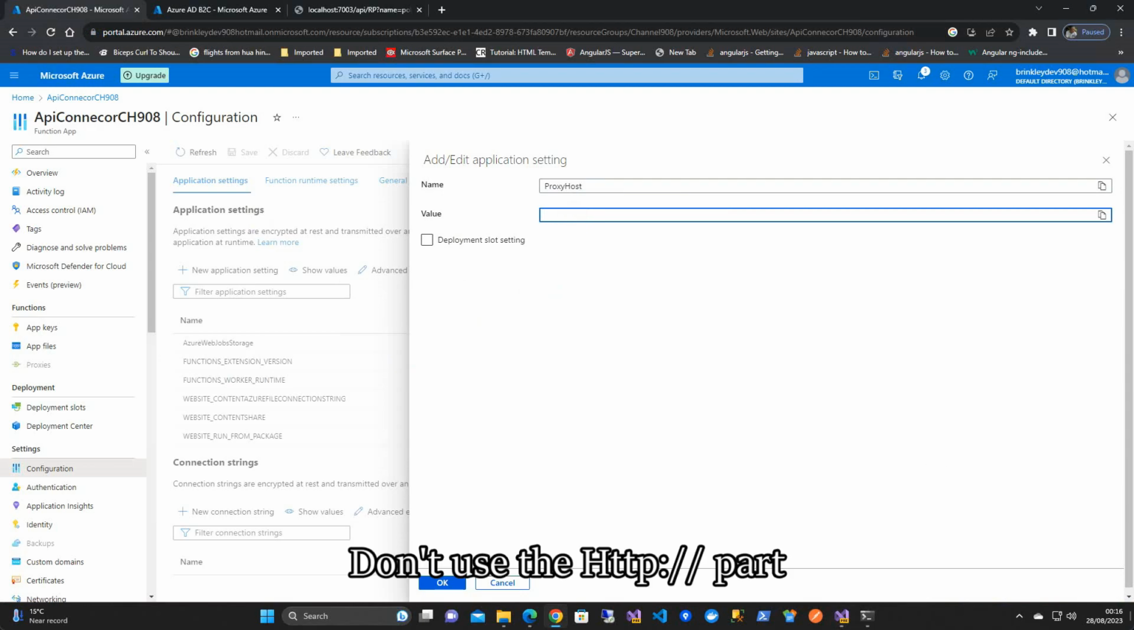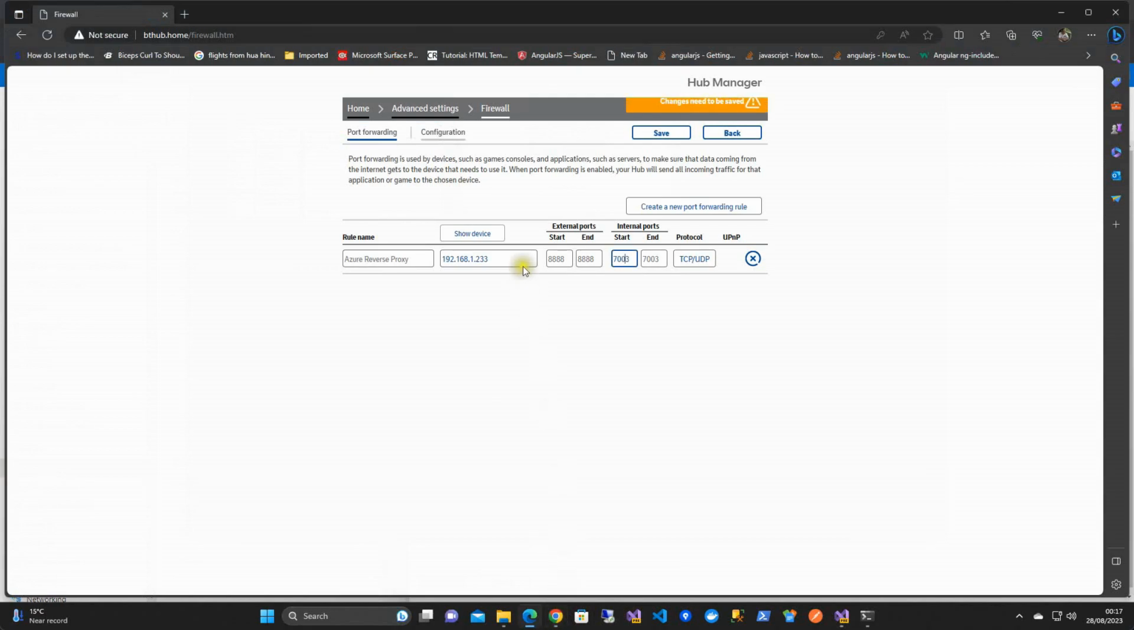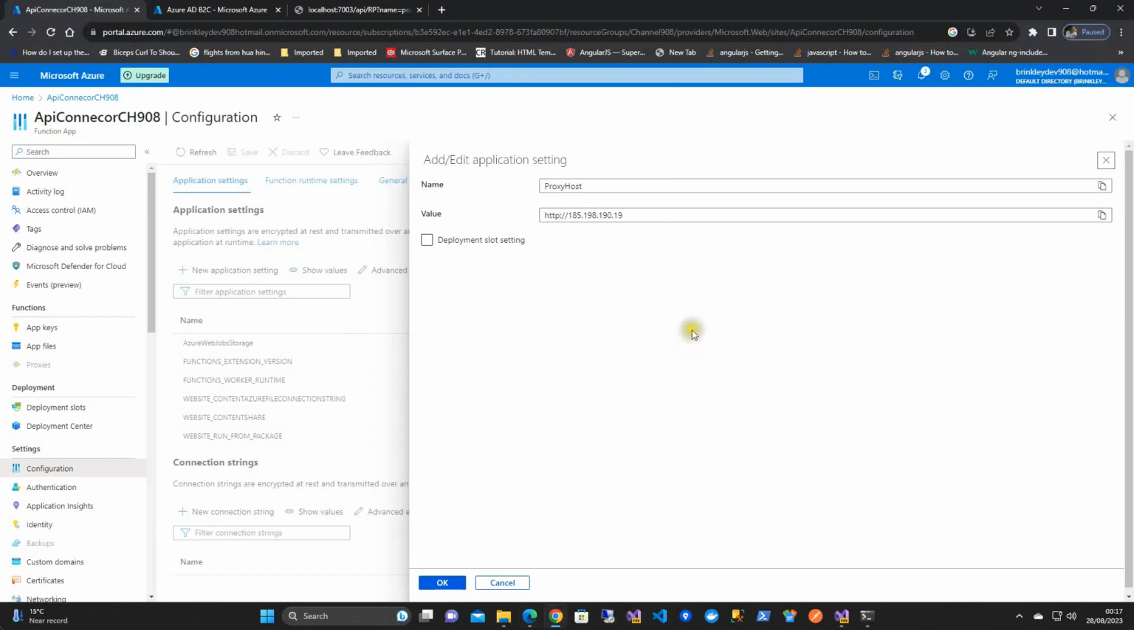And the address that we need to use, I'm not sure it's going to be HTTP, I think it's going to be HTTP. Okay, the IP address, your external IP address that you took note of earlier, and then that external port number, this one here. So, 8888.